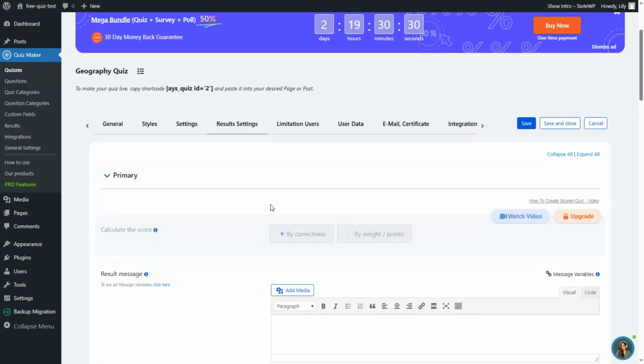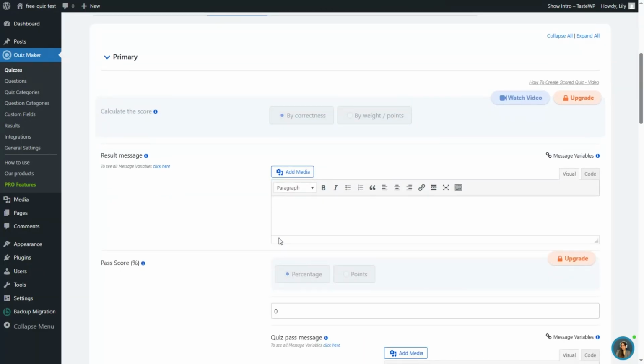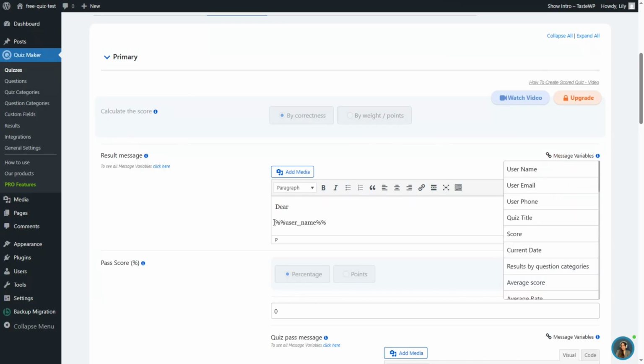Here you can see the calculated score option, which is a pro one, and the next one is the result message. You can customize the result message the way you want, as it's developed by a WP editor. So you can write any text you want, you can add any media you prefer here, HTML code, CSS, etc. For example, we can use dear and then a username here, and we'll write thanks for passing the quiz. Or here we can just have the quiz title message variable.